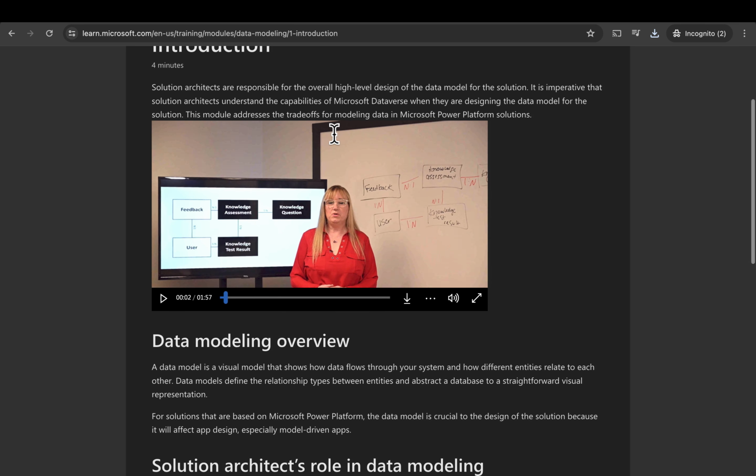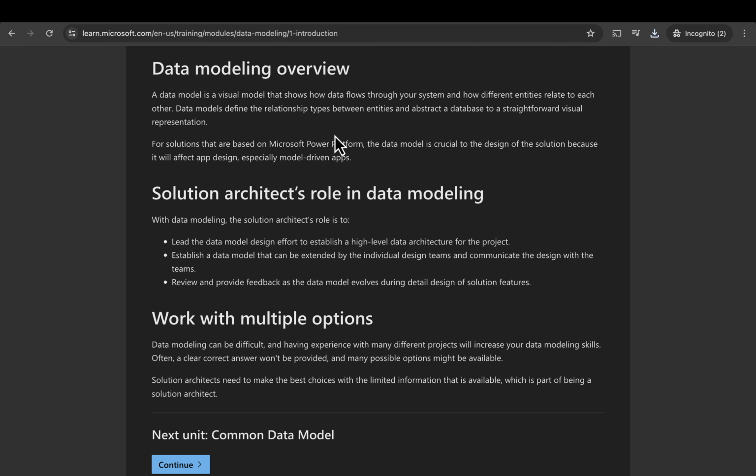Data Modeling Overview. A data model is a visual model that shows how data flows through your system and how different entities relate to each other. Data models define the relationship types between entities and abstract a database to a straightforward visual representation. For solutions that are based on Microsoft Power Platform, the data model is crucial to the design of the solution because it will affect app design, especially model-driven apps.